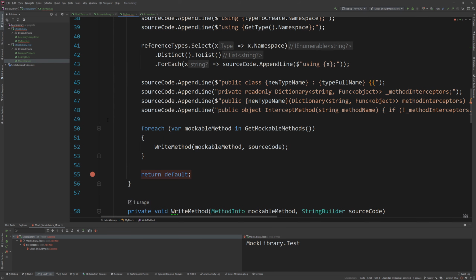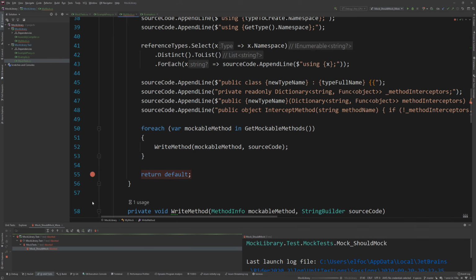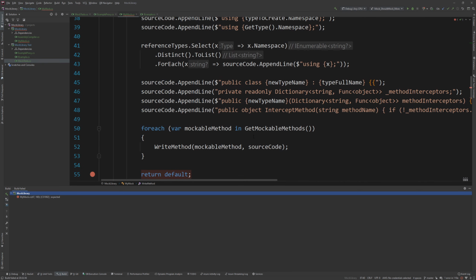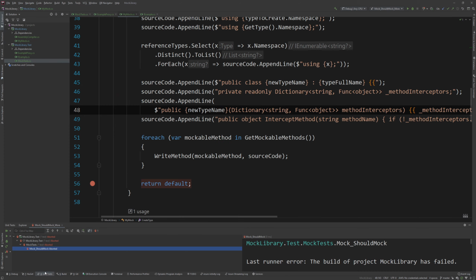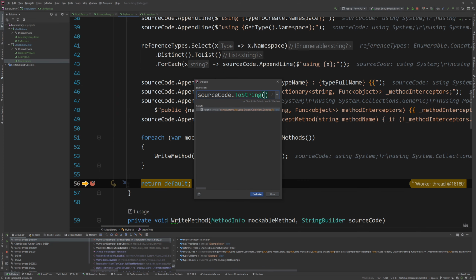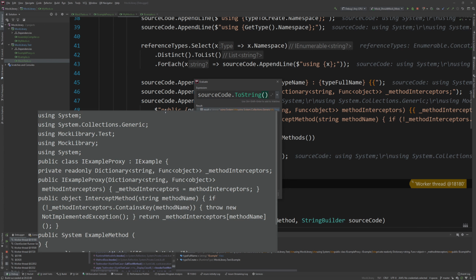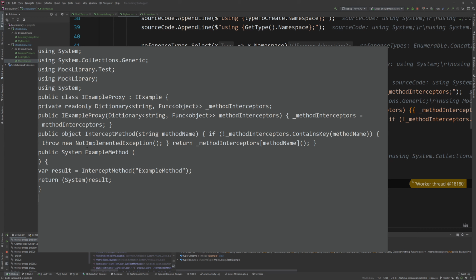And now at this point, let me just run the test again and see what we have. Oh, I added it in my text, but I didn't add it in my actual code. That's unfortunate. So let's do this again. So source code.toString. Let's see what we get. Definitely not pretty, but we have the using statements. We have the class implementation. We have all this private and public stuff. This looks fine. We have the intercept method and return if it's not, else invoke it. So this looks fine. And then, wait a second, public system example method.